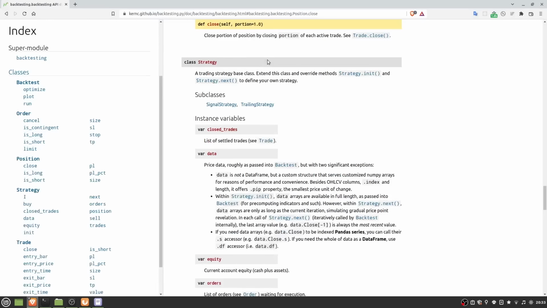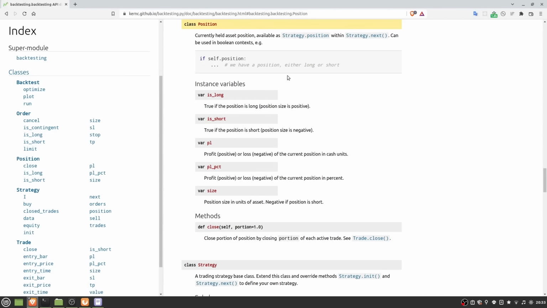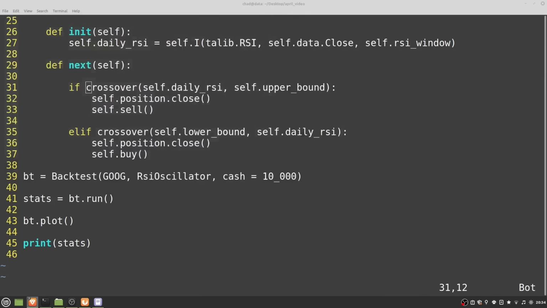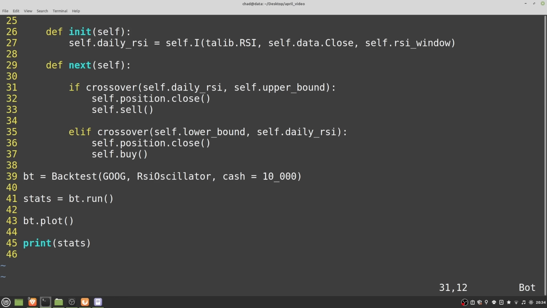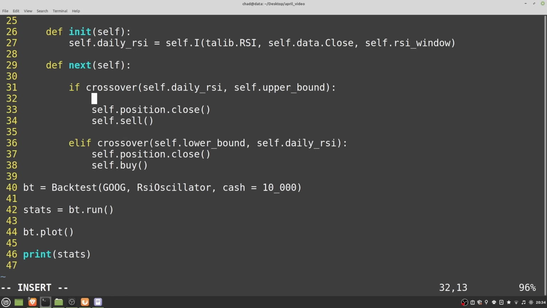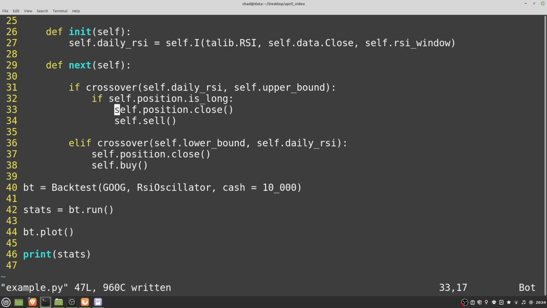So we can go back to our trusty documentation here. And if we go to the position class here, there's a nice couple of variables that is long and is short. So we only want to close out here when this is a long. Otherwise, it makes no sense initiating a short when we already have a short position. So, I mean, unless you wanted to double stack them, but that's not what we intend to do. So what we can do is we can say if self.position.is_long, well, then and only then will we close out our position and actually initiate a short.